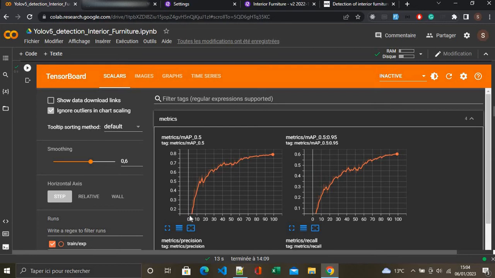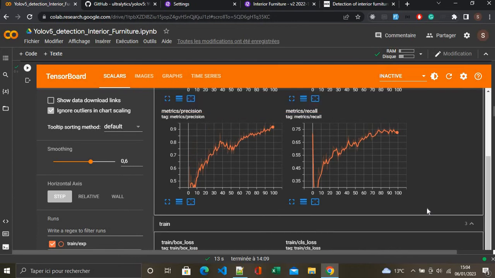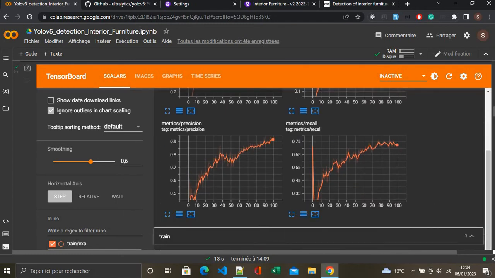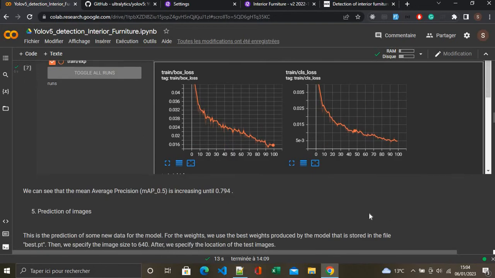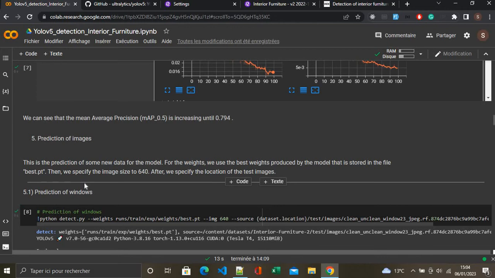As we see, the mAP is increasing until 0.794, and I just want to precise that the mAP is the mean average precision. When it is finished, we can predict the images.